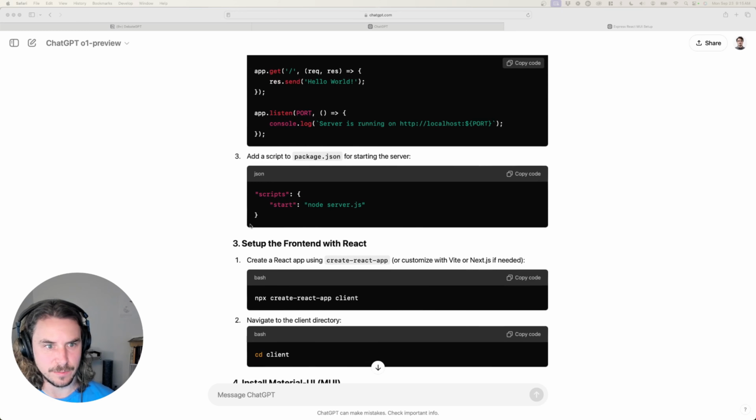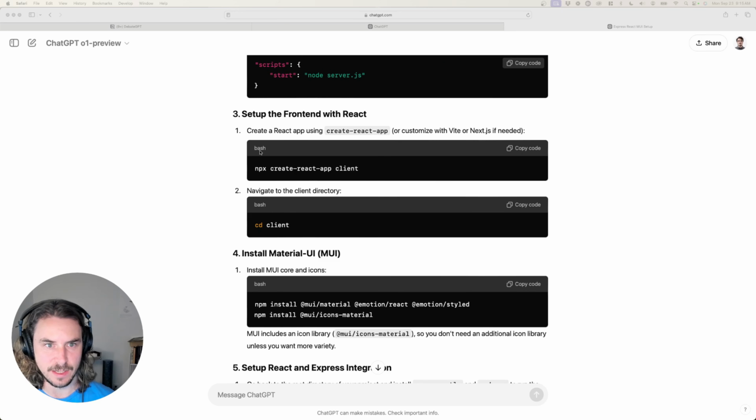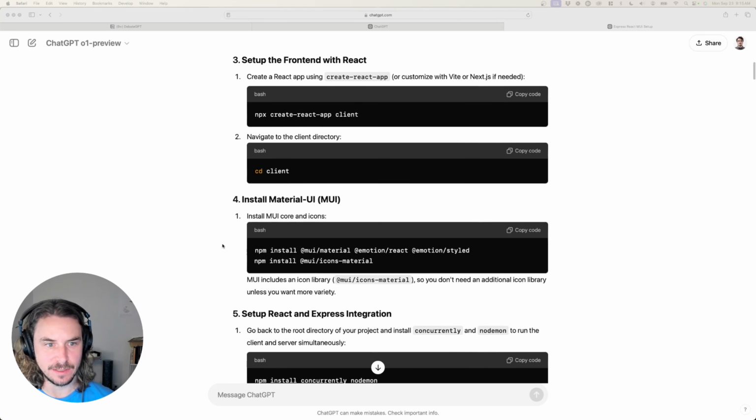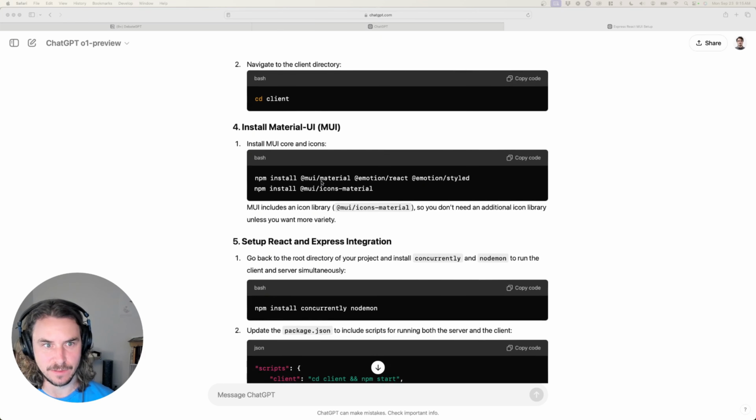I'm adding some scripts to my package.json. That makes sense. And then it wants me to set up the front end. So using npx create-react-app client, cd into that client, install some stuff like Material. Oh, it does have an icon library. Okay, cool.